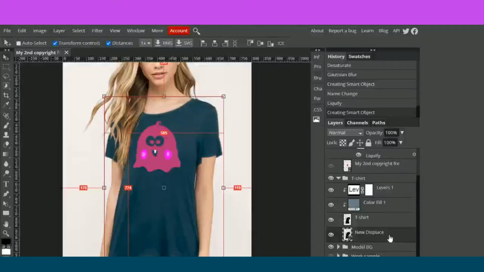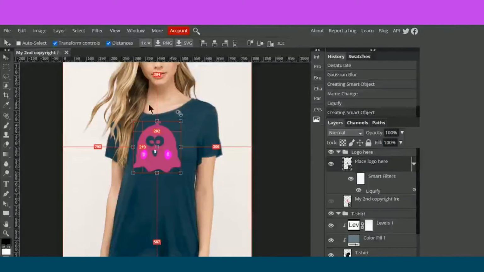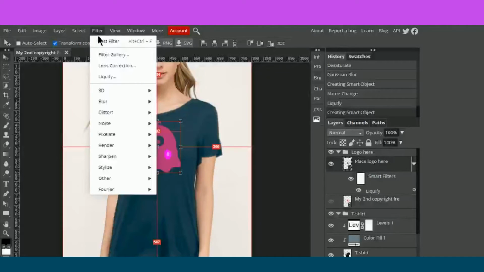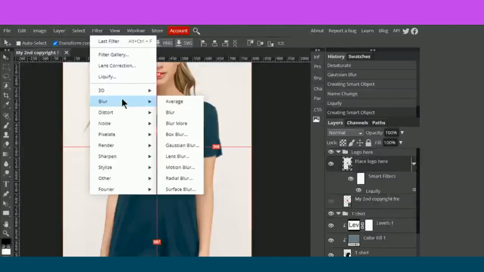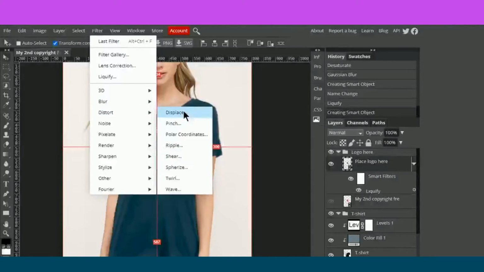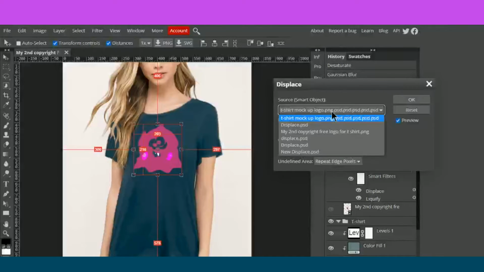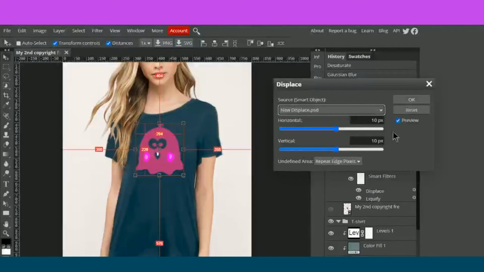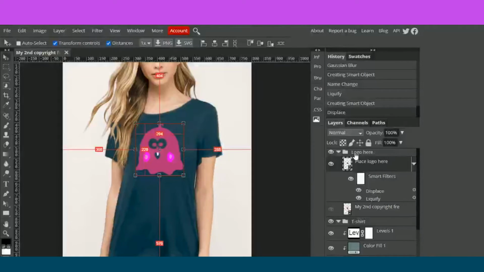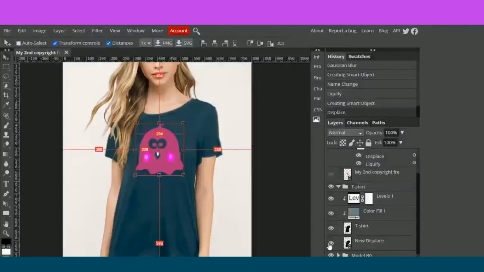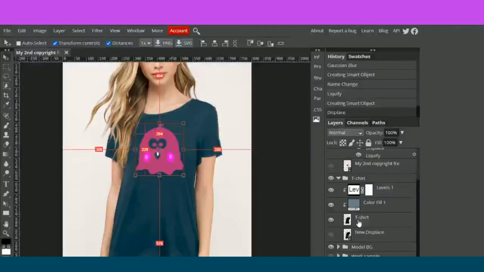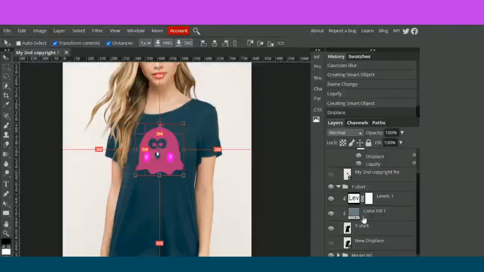Then we are gonna select the logo that we want to displace. Alright, click on the logo, then come back to the filter that we were working earlier. Yeah, you can see that we can find the new displace.psd file here. Now you can see that the logo little bit moved right side and it is not on the center of the t-shirt, and we need to work on it.